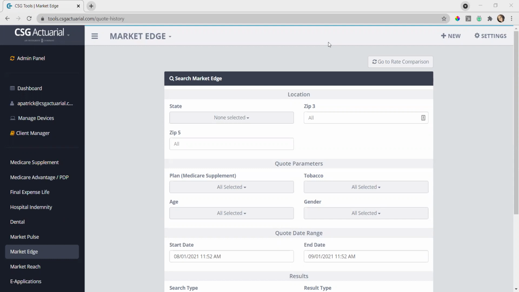So you can see how many people are over age 65, turning age 65, and then your Med Supp versus Medicare Advantage enrollment. So during this video here, we're going to show you how you can figure out both of those just by running your search on Market Edge.